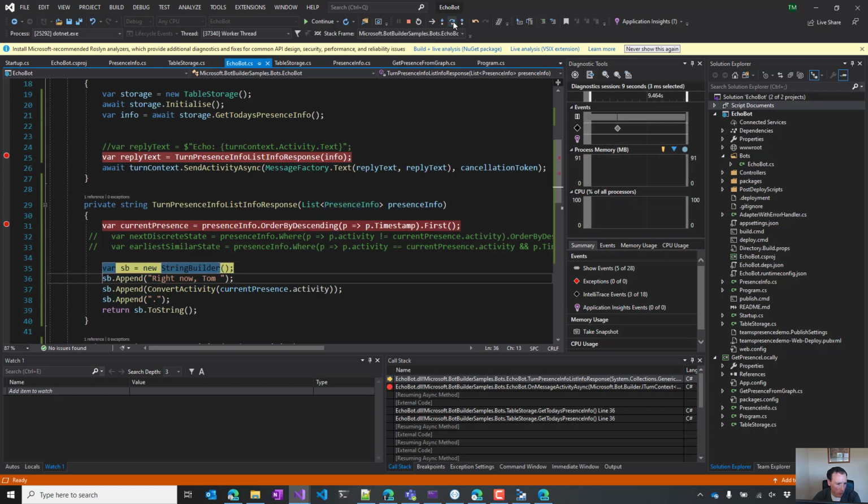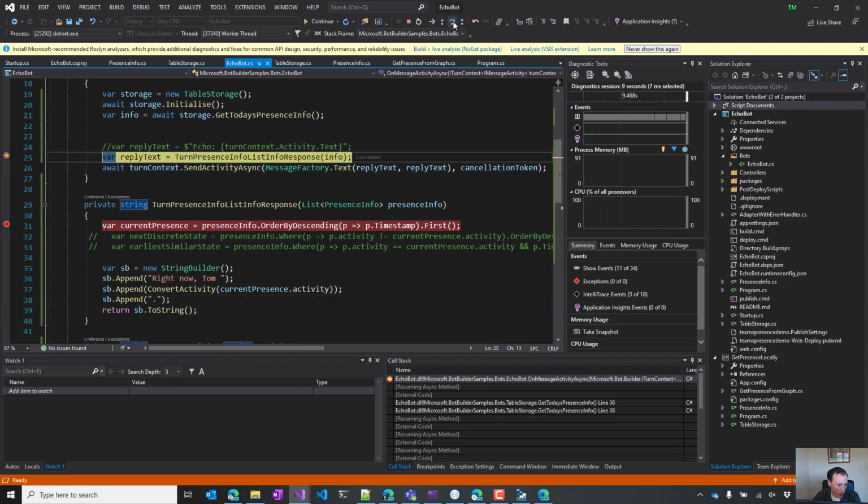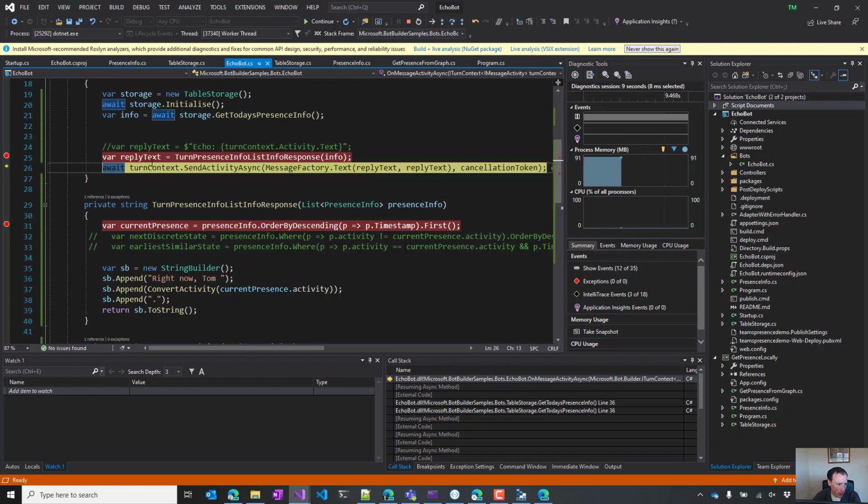We'll keep those commented because we're not using them. We've got a convert activity thing. We've got a string. We've got a reply text, hopefully, like that. Right now, Tom is in an unknown state. Oh, that's unfortunate because I don't think I am. I think I'm available. Why does it think that? So let's have a look. The activity is available, but the switch statement fell out completely, I think.